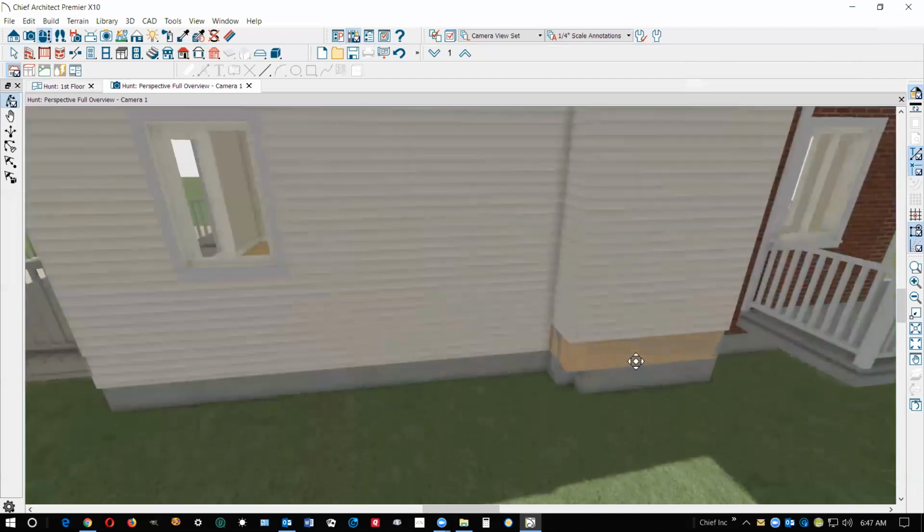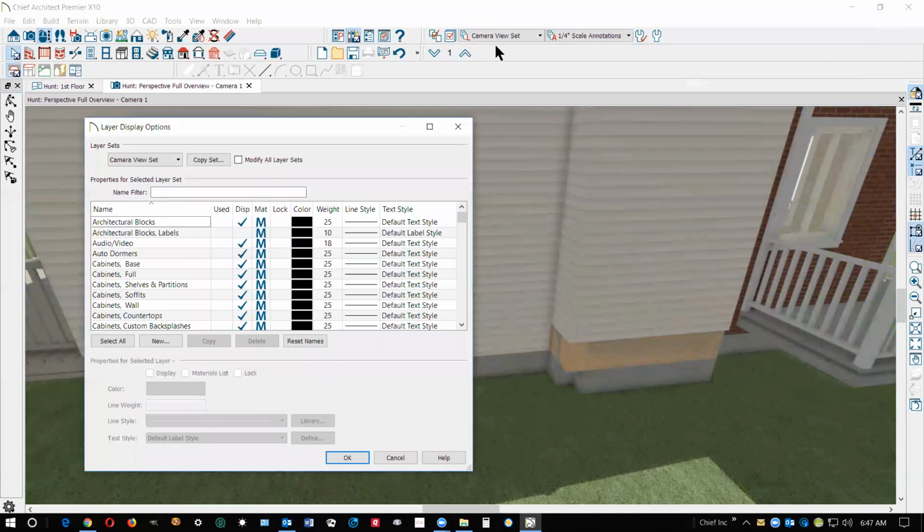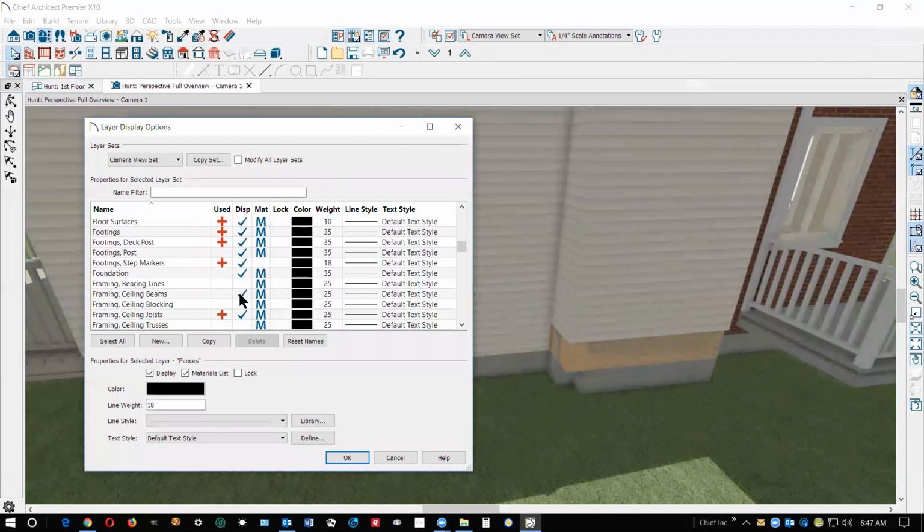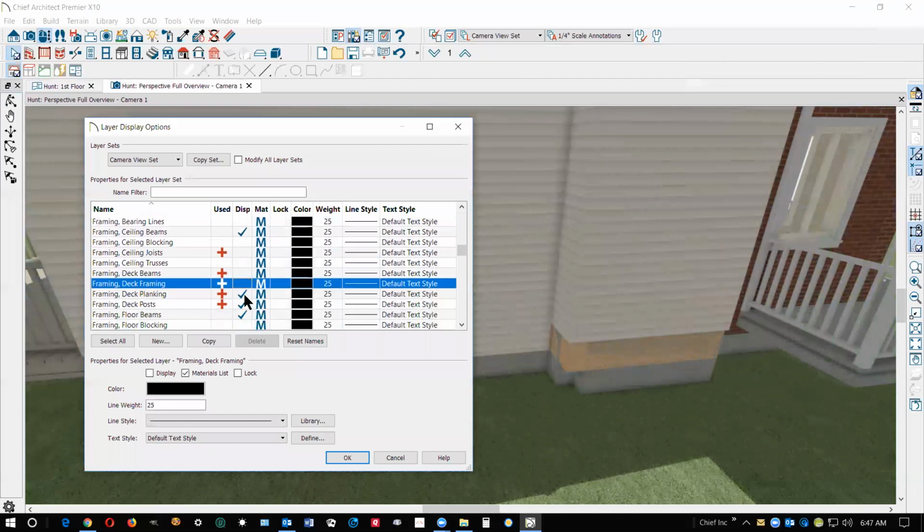See, your framing showing through. But of course, you've got framing turned on in this view, which in a 3D view, I don't see why you would need framing. Let's go over here to framing. And we don't need all this junk and elevations and camera views. You might need it for cross sections, but not deck framing.